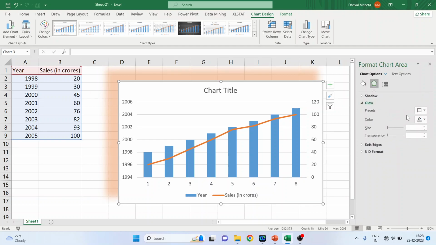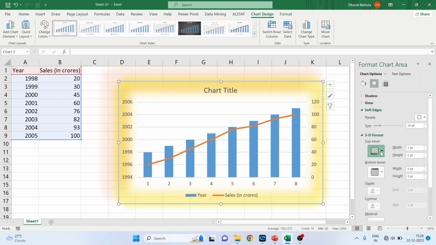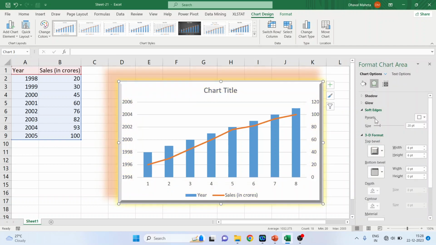Glow. So you can see the glow has appeared, yellow color glow, the size of the glow. Normally, shadow and glow don't get activated together, but still, for understanding purposes, I am giving you the explanation. Transparency can be increased or decreased. Now, let's talk about the soft edges. 3D format. You can select any one of them and the 3D format has appeared.